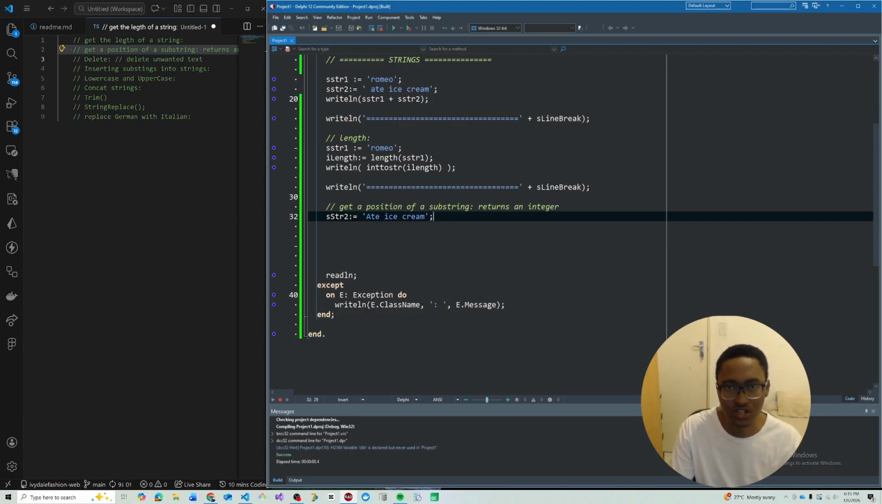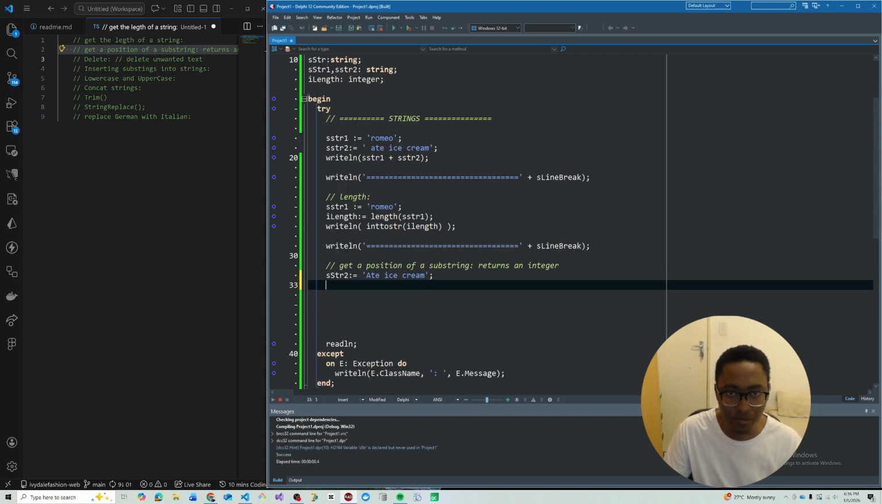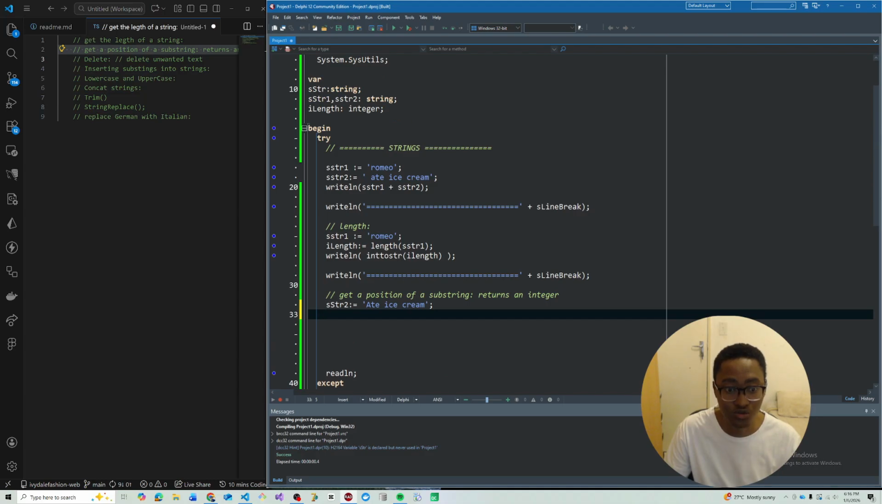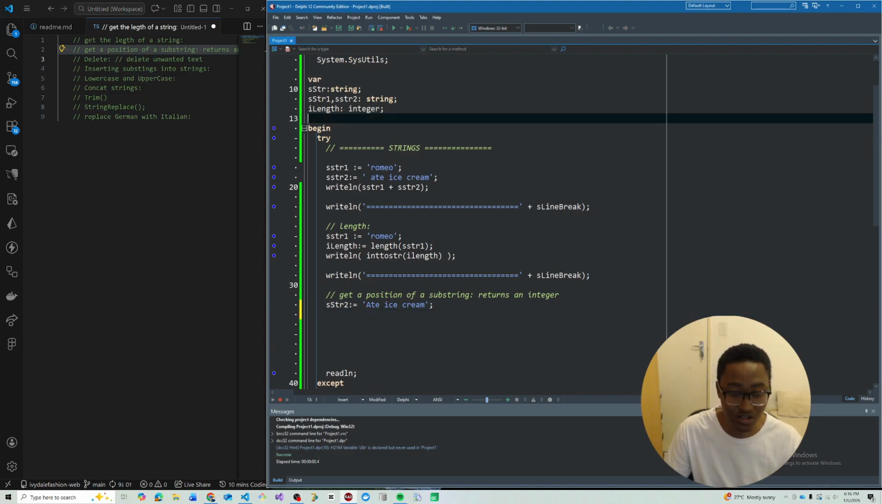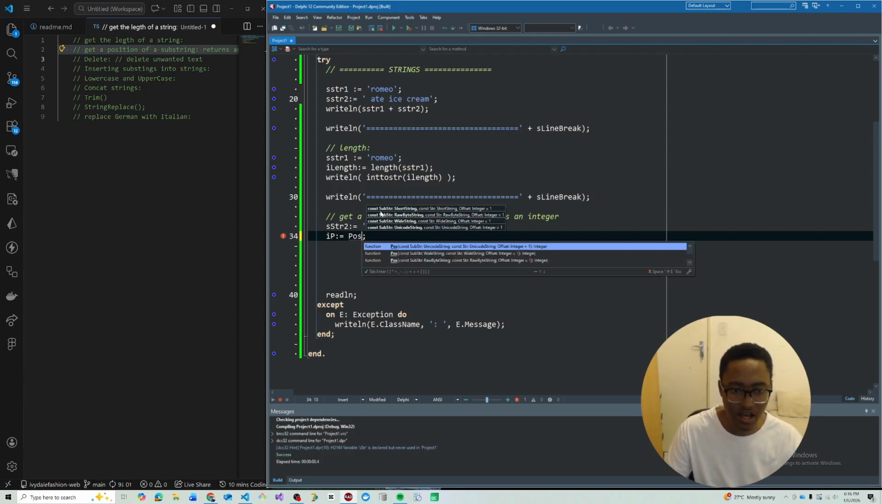We use a function called POS. So how can we do that? Let's just declare a variable called IP that will store our position as an integer. So I'll say IP, and that's an integer, right? IP will be equal to pos, that's the function. And when we're here and you press control space, it'll give you the structure or the parameters that need to go into pos, being the function.